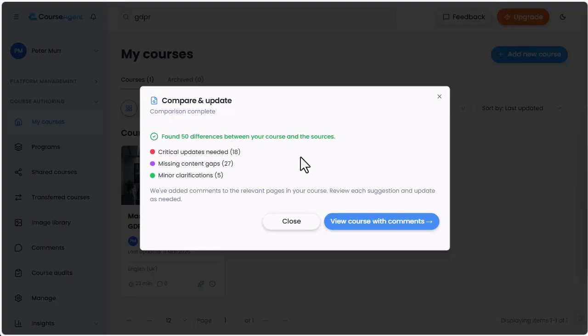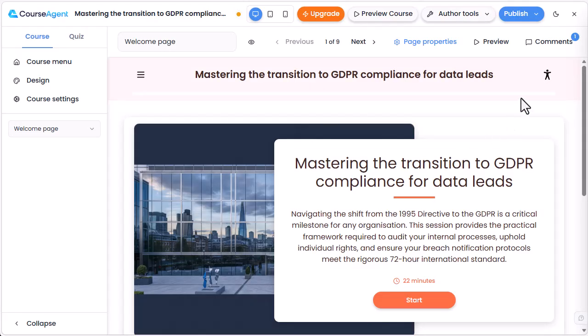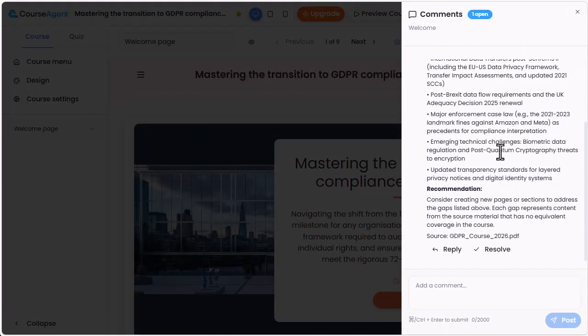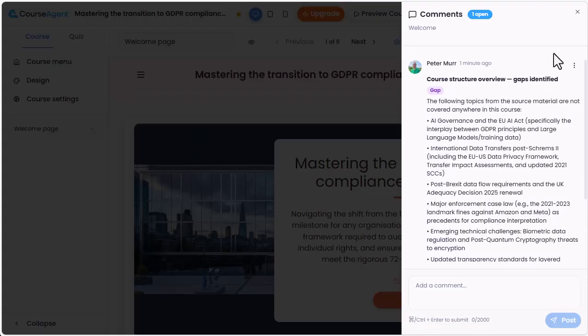Every one of these has been written into your course as a comment on the exact page or section it relates to. Click View Course with Comments, and you land in the editor. On the Welcome page, there's a course level overview comment, your structural report covering topics from the source that aren't covered anywhere in the course. Each one ends with a recommendation, usually to consider creating a new page or section to cover it.